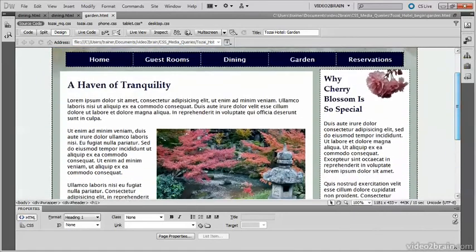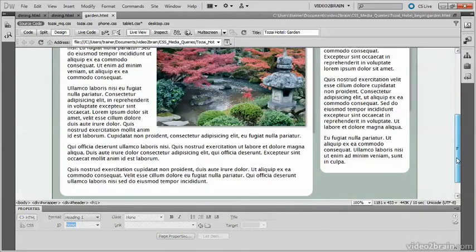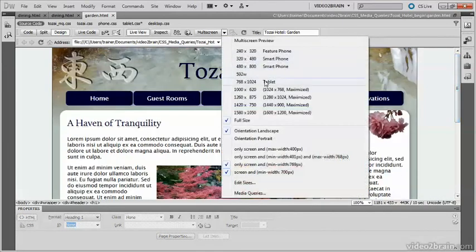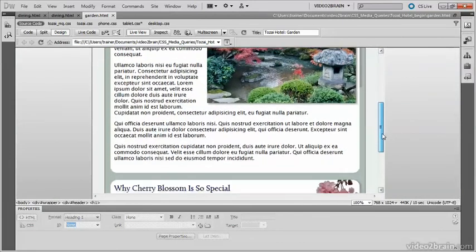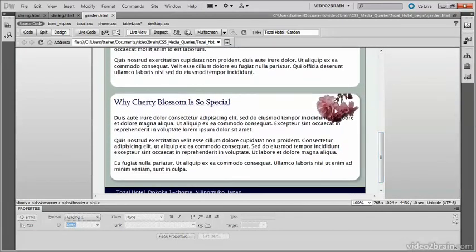Here's the layout as it appears in the desktop version. And let's switch to tablet size using the window sizes menu. And you see that the same has happened. It's been converted into a single column. And the only problem that I can see here is with this background image of cherry blossoms. We just need to add a little bit of padding on the right of this first paragraph so that it doesn't overlap the cluster of cherry blossoms.